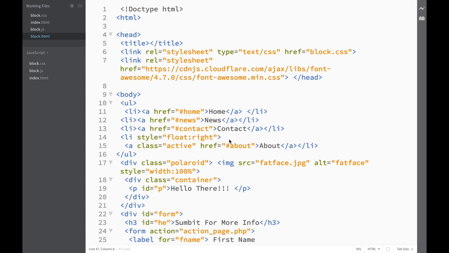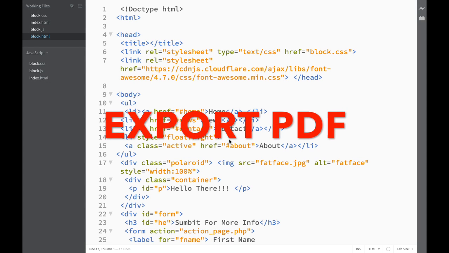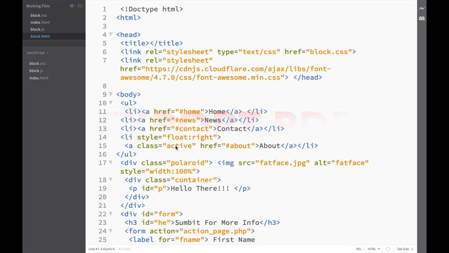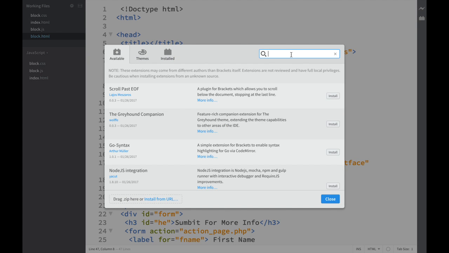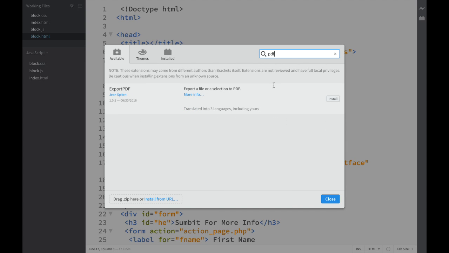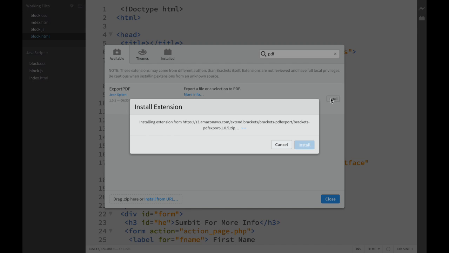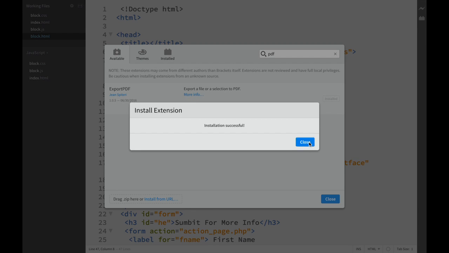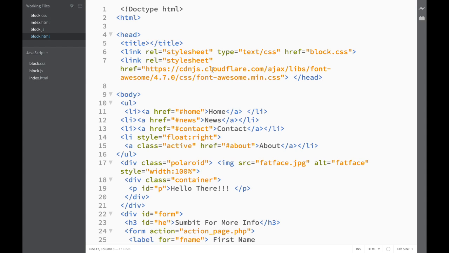Another great extension is a PDF converter. So let's say if you wanted to make your file as a PDF, then you would have to get that extension. So we go to extension manager and we type PDF converter. And you can see over here it's export PDF. We click install, close, and as you can see over here we have the file.